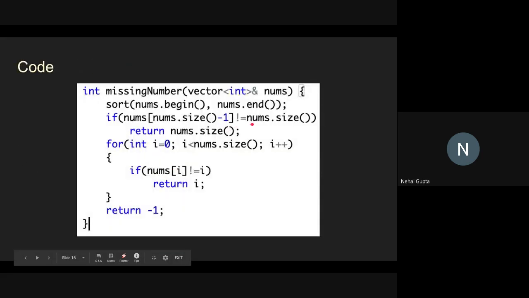But here 3 is not missing. In this question, 3 is not the missing number. So this check will not happen because this if condition will see that the last element is equal to nums.size, so it will not return anything from here. It will move on to this for loop.